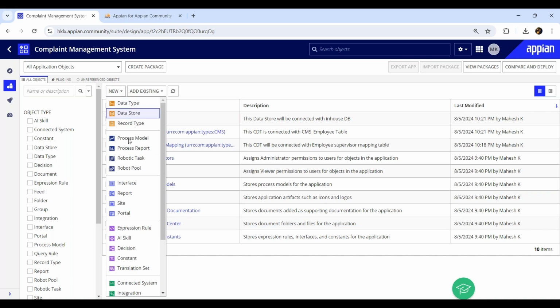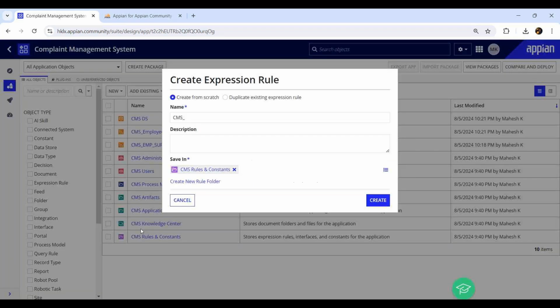Okay. So now I go and say new expression rule. This expression rule will fetch the data from the database so that we can display on the UI the list of the inventory we have. We can give the name accordingly. So we can say get inventories. This rule will fetch the inventories from the database table, the CMS inventory table. I'll say create.